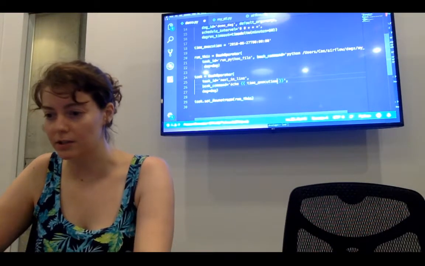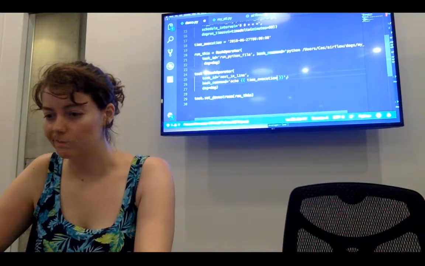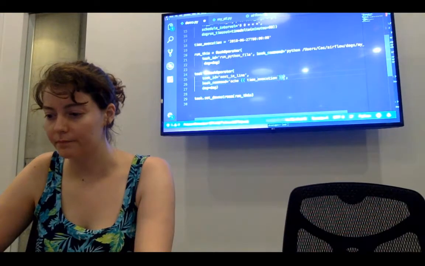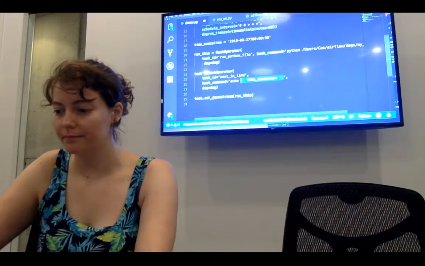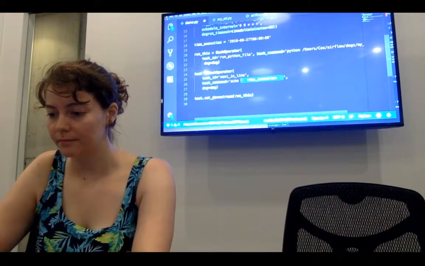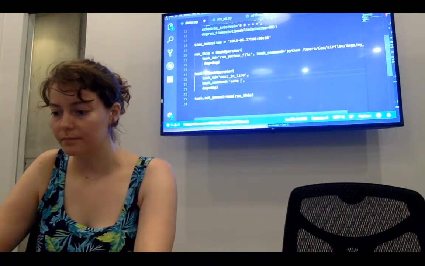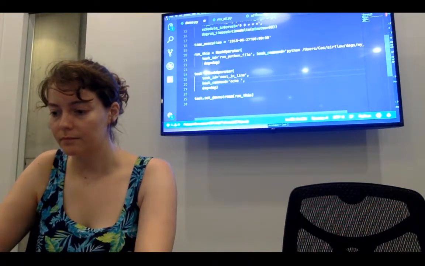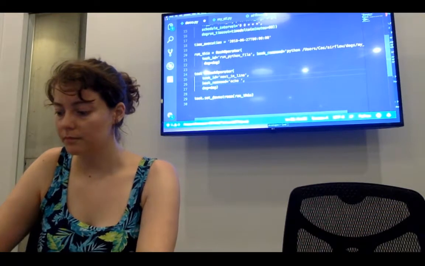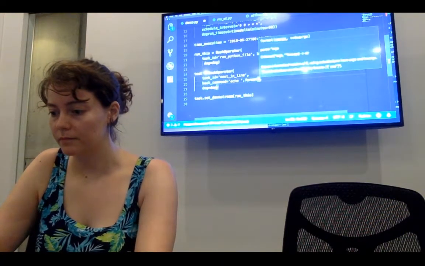That's getting injected too. Let's run it. So with the Jinja templates, you don't need to explicitly give arguments like you would with normal Jinja. It just brings it in. Well, it does. Airflow does it.